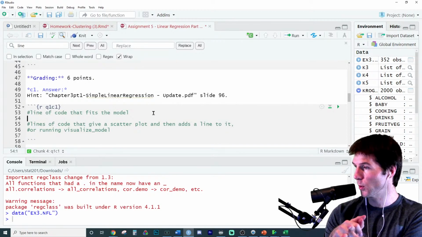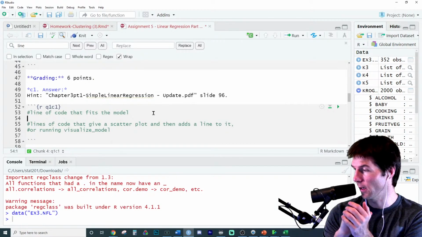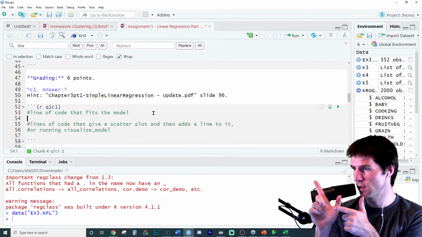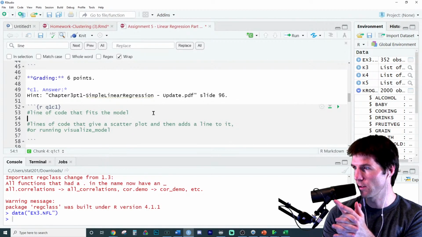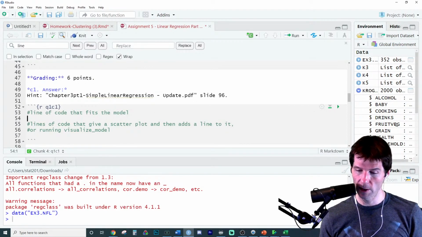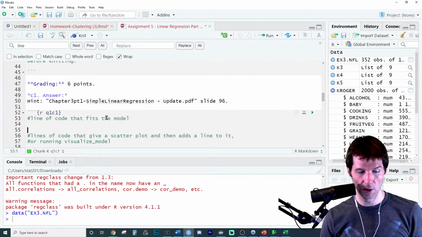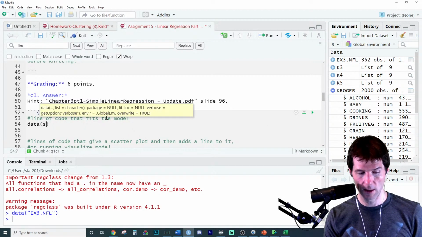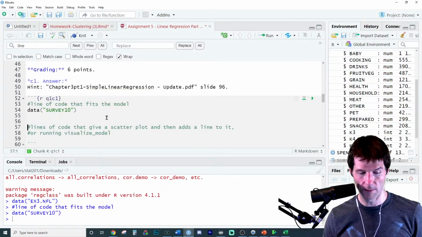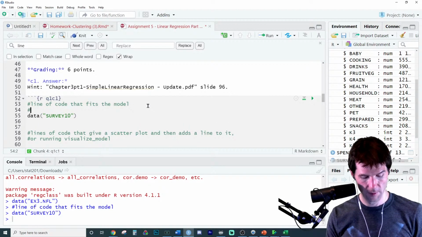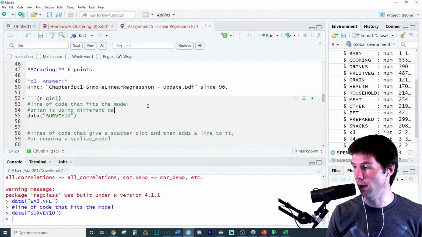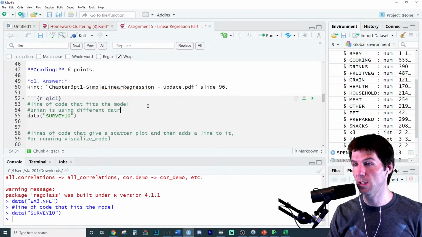So we first have to create a regression model, which is what we're doing in 201 right now. So tell me if this is what you're doing right here. This one right here is C1. So in this one right here, we have to create a regression model. So we're going to go ahead and create a regression model. I'm going to create it from a little bit different data. So I'm not using your data, but watch this right here. Data, survey 10. This is not your data. Let me put a note right here. Brian is using different data. So I'm using different data right here.